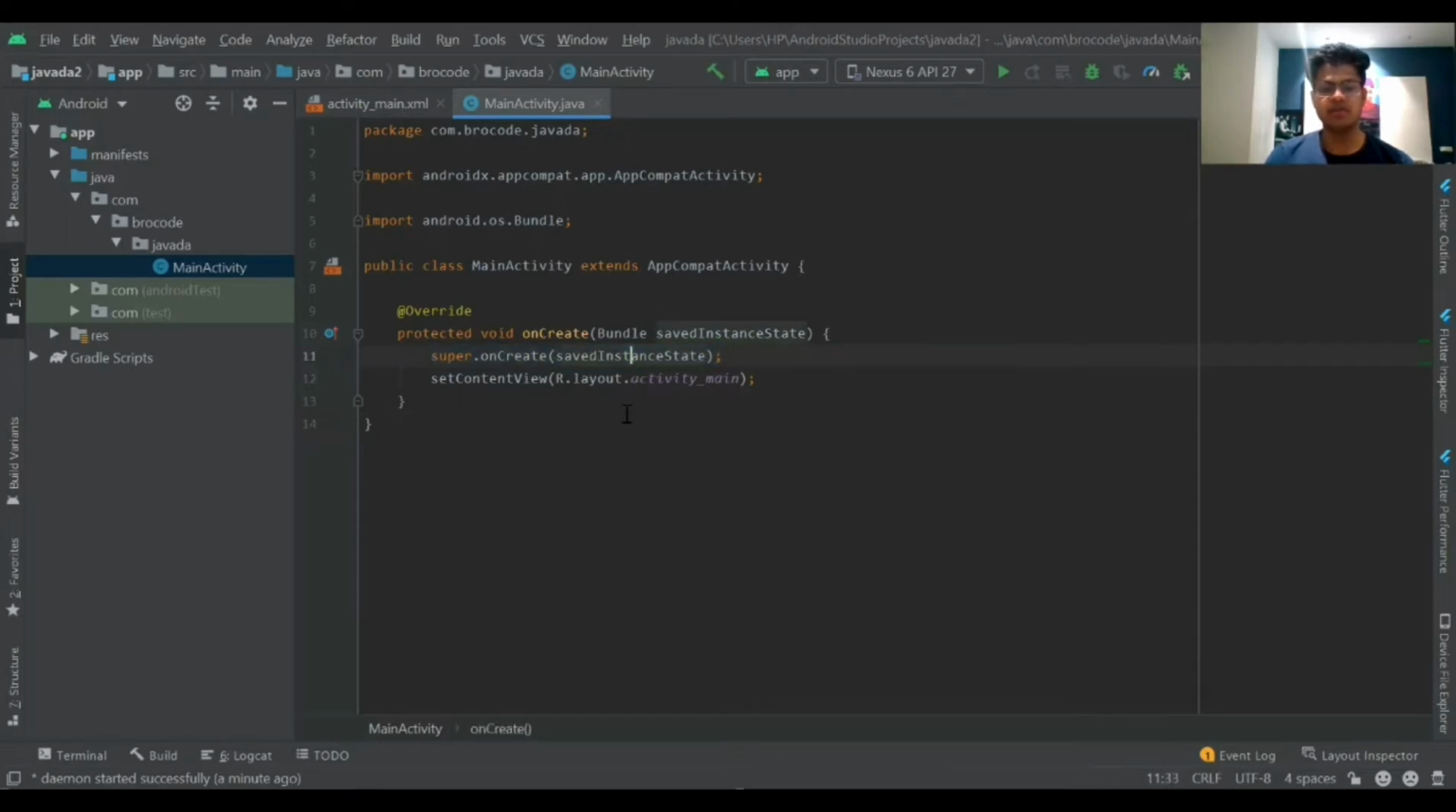The app is seen in various states. For example, when you minimize an app and open it again, there are various states of the app. onCreate is the first state that is run whenever you start an Android application. And the next is setContentView, which inflates the layout related to this activity.